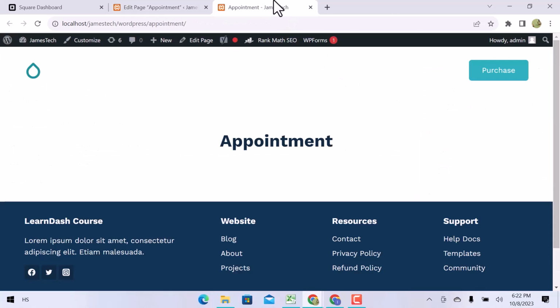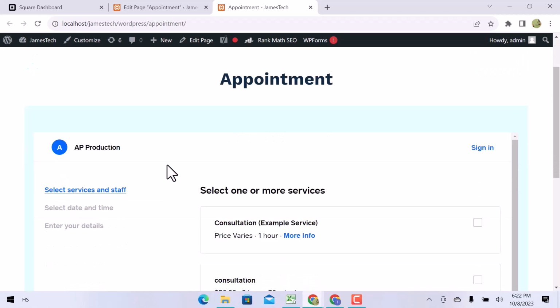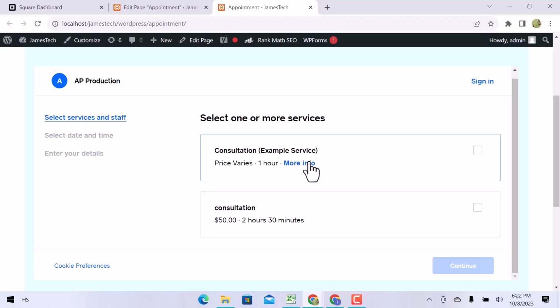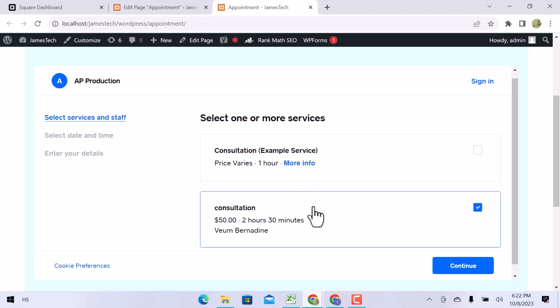Now I am going to the main page, just to see whether it worked or not. Here I will refresh it from the upper bar. It will take a few seconds to refresh. It's done now. You can see. That is all about how to add Square Appointments to the website.